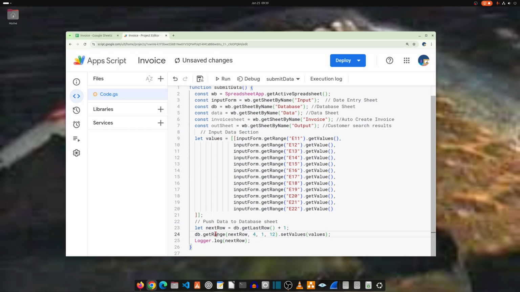Now we need to add them into the database tab. We need to find a blank row. That's done by get last row, which will have the last row data that has data in it. But we need the blank row, the next blank row. So we add 1 to the last row number, which was 3. Add 1, we get 4.